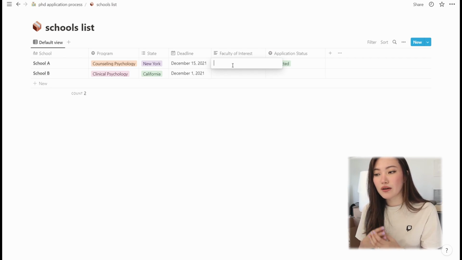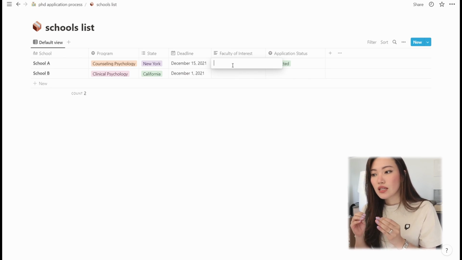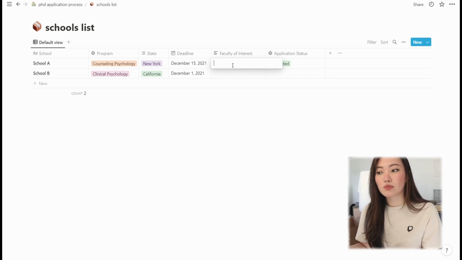For example, for a master's degree, at least for me when I got my master's in social work, I did not need to indicate a faculty of interest. But from the research that I've done, when you apply to PhD programs, because these programs are a lot more specialized, you need to know who the faculty are in these programs, who you could potentially see yourself working with one-on-one.